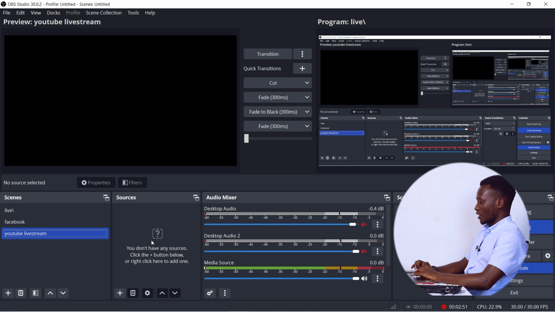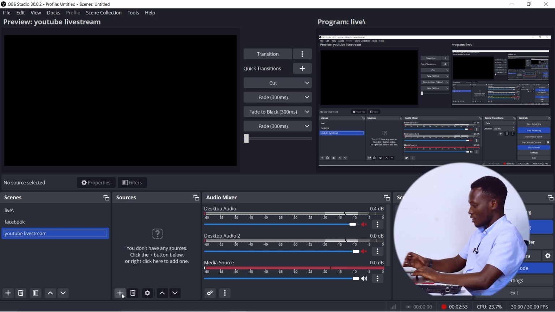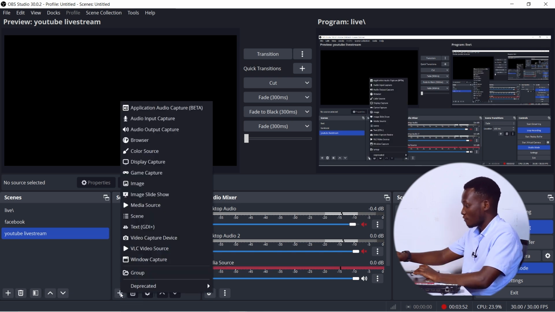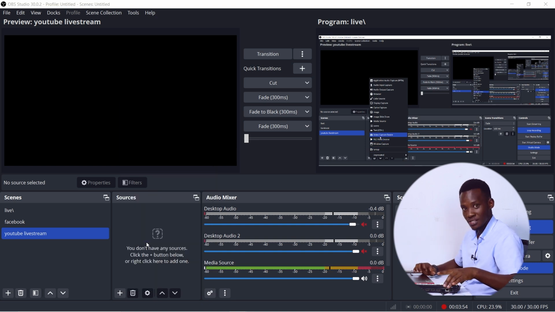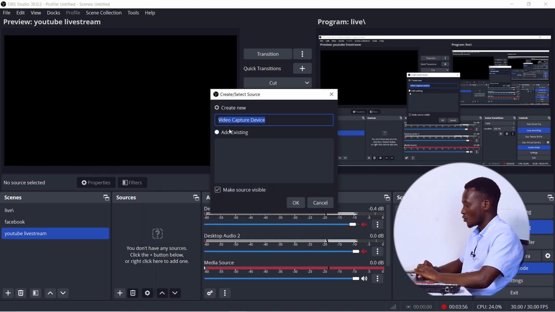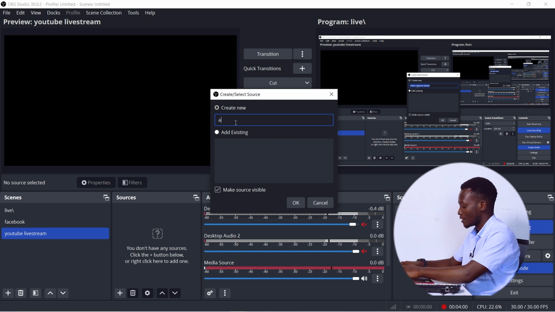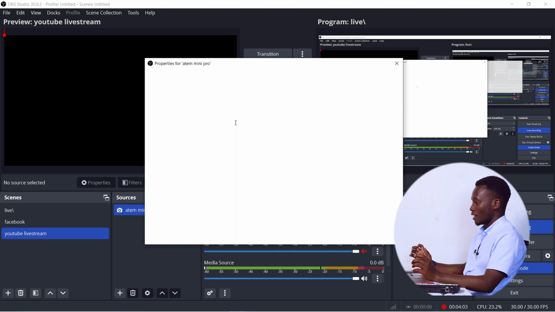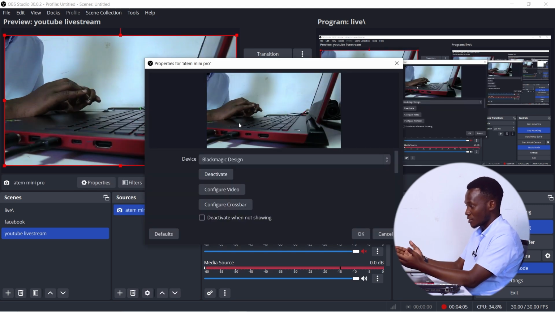After you click OK, now you'll come here and you see you can add different sources, as many as you want. So you click the plus button over here and head over to video capture device, because this is a video capture device. So you click video capture device and give it a name. So let's call it ATEM Mini Pro and click OK. And there we have it. You can see the laptop has been able to detect it.